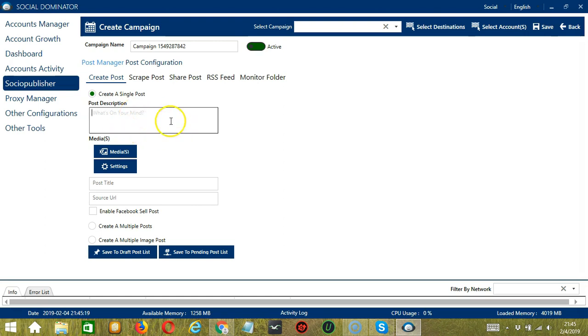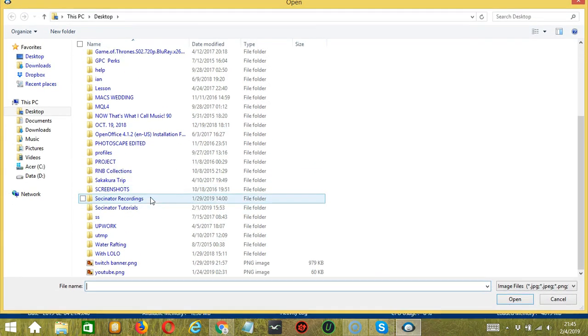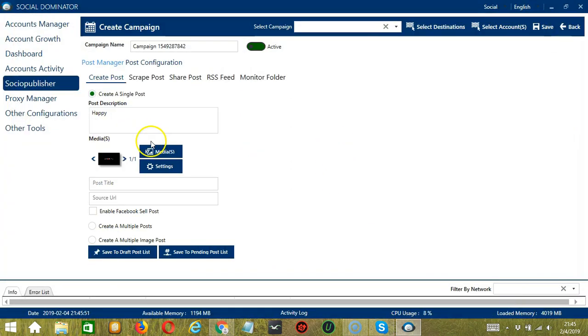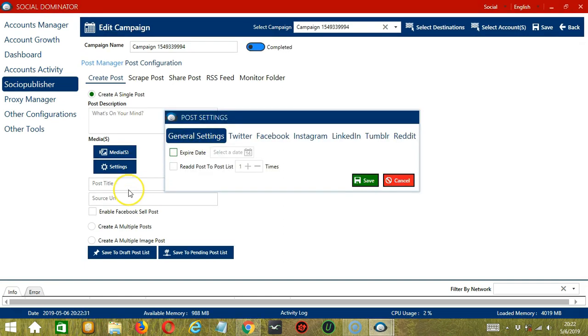So enter your post description over here. Let's say happy. Under Media, you can click the Media button to load images or videos. Let's say this one for example, and click Open. And it's automatically uploaded. Click the Settings button to configure individual post settings. This will open the Post Settings dialog box.